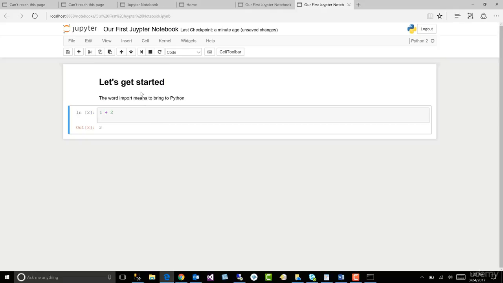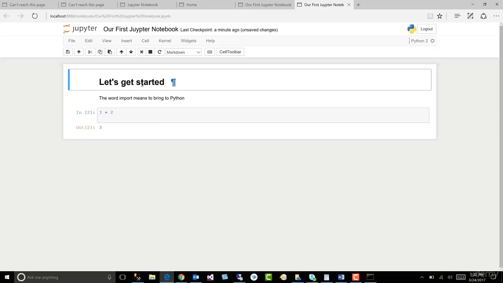All right, so let's recap. So these are cells, right? In cells, we can type text. We have to come up here and say markdown in order to type some text in here, right?